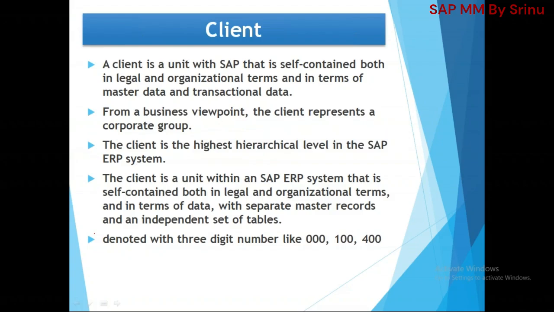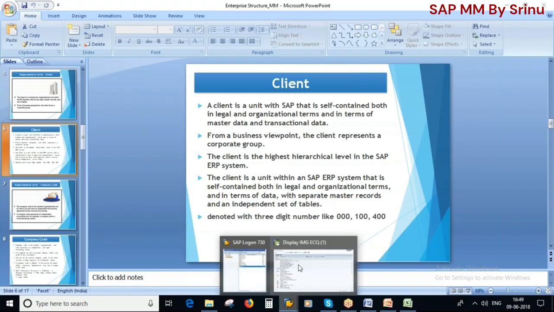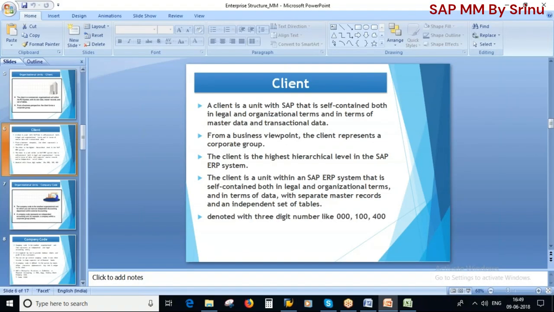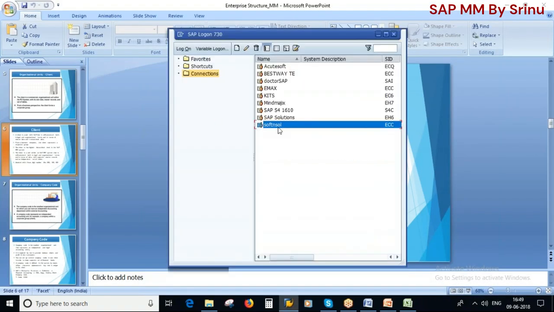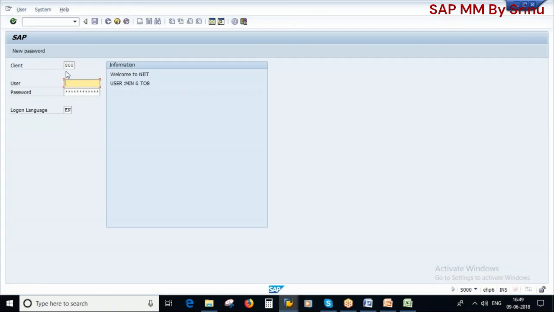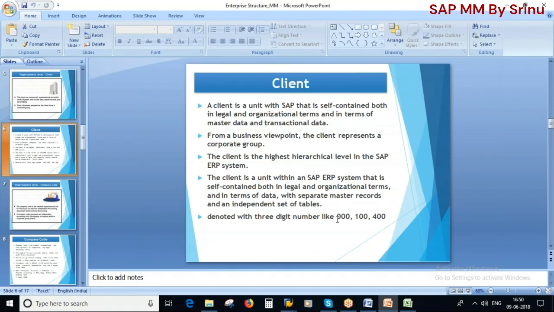When you log on to the SAP system, you will be able to see the client. You see here there is a client. Are you able to see? Yes, a three-digit number. So this is the client, and this system belongs to that particular client. That is what is called client.